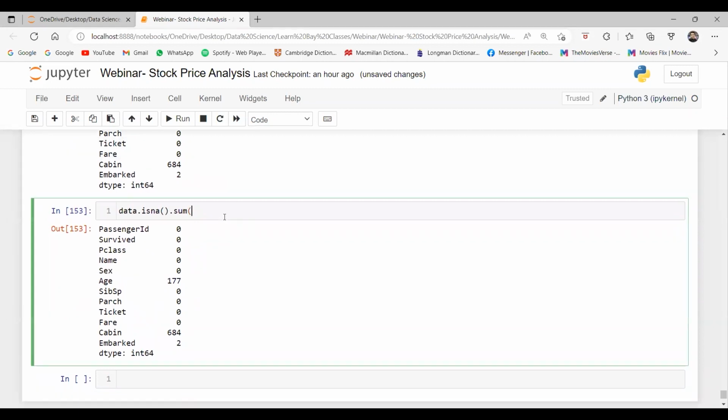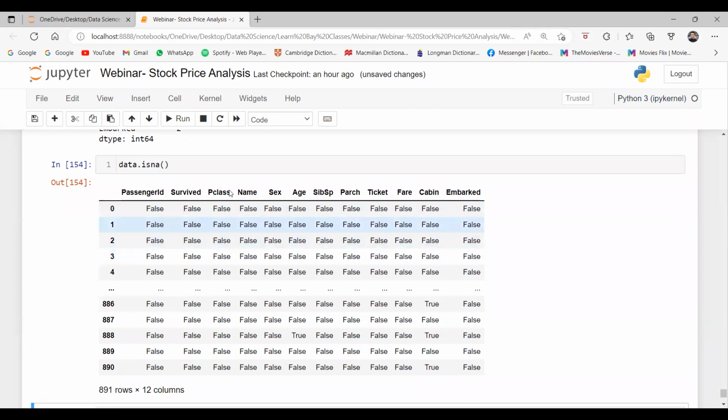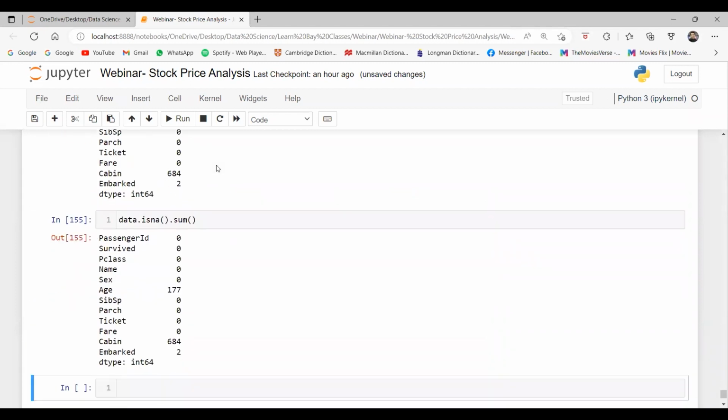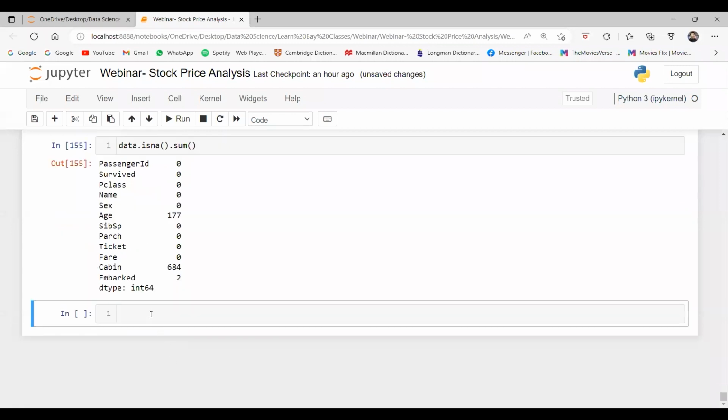If we don't use this sum, it is going to give us a Boolean data frame that is not easy to read. So we just pass the sum function. What the sum function does is count all the trues. The integer value equivalent of true is 1. So it is going to count all the trues, and where we have true, it means that is a null value. Fine. So this is how.